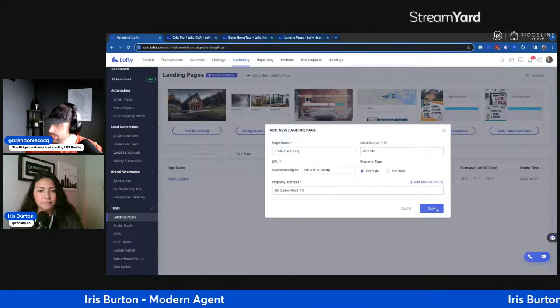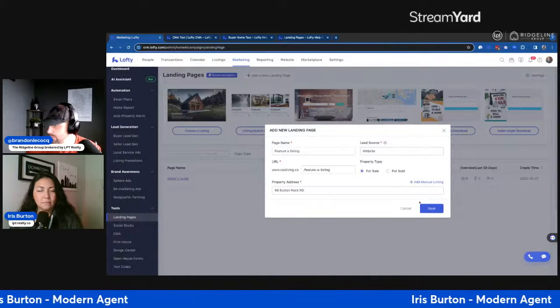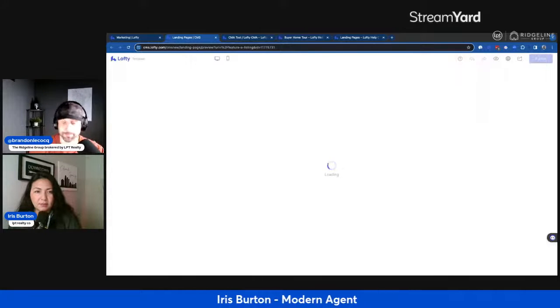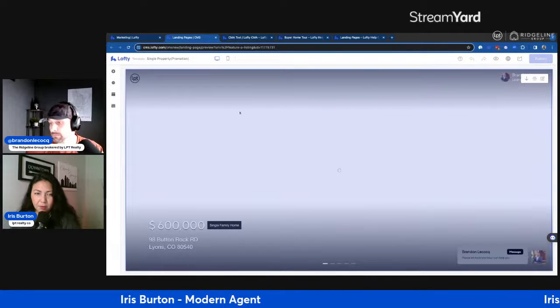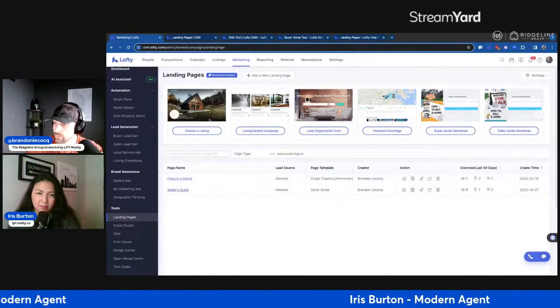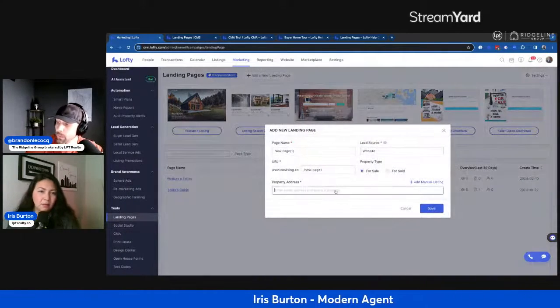Then we click save. Oh, it takes a second. Is that going to pull other listings? So say you have permission from another brokerage, will it pull that too, or is it just LPT listings on there?